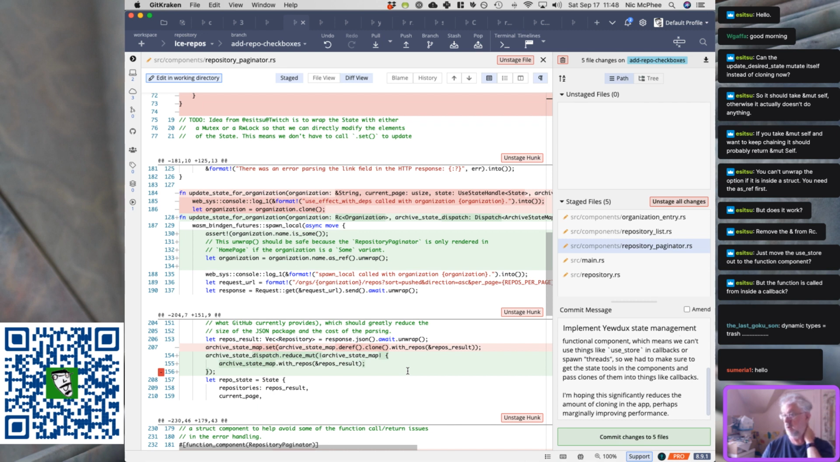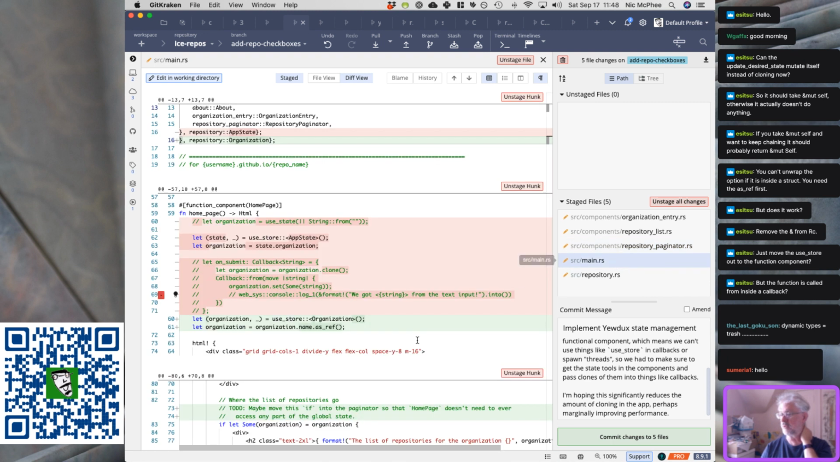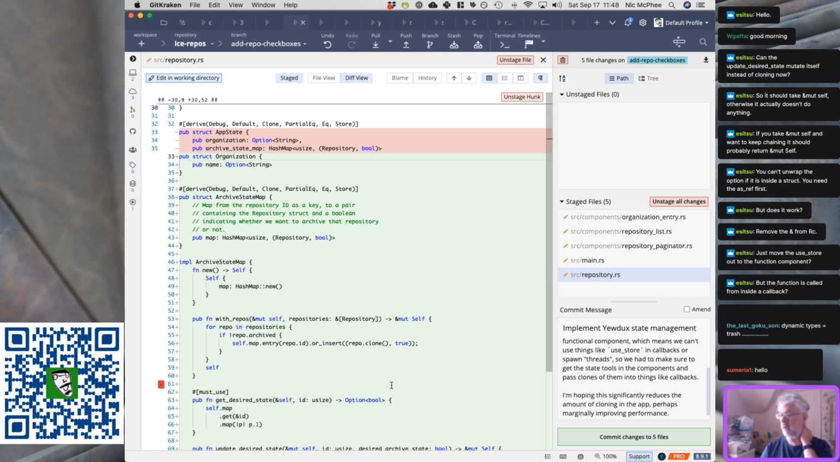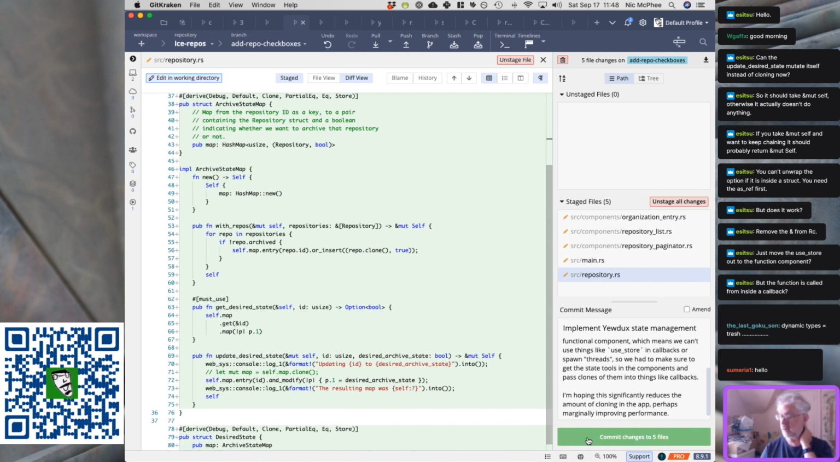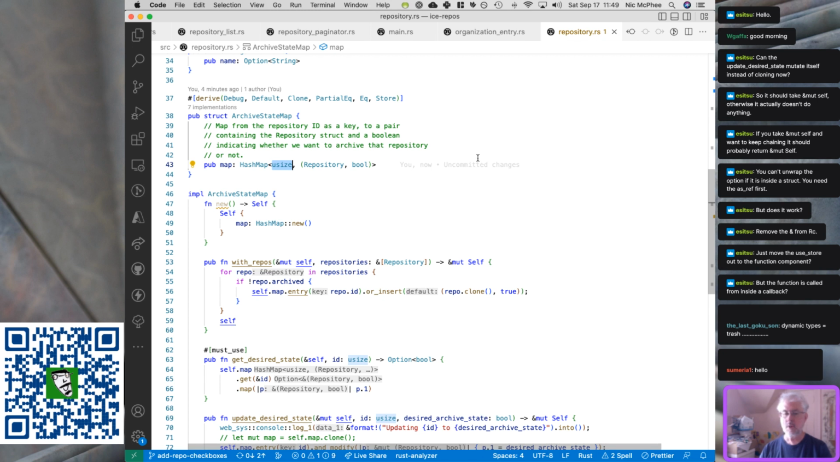I must say, I'm generally pleased with Yewdux. I think Yewdux has been a reasonably nice library, and as much as global state annoys me, if we are thoughtful about how we use it, I don't think it's that bad, and it seemed to actually clean up a number of things. Now I want to clean up a couple of warnings.